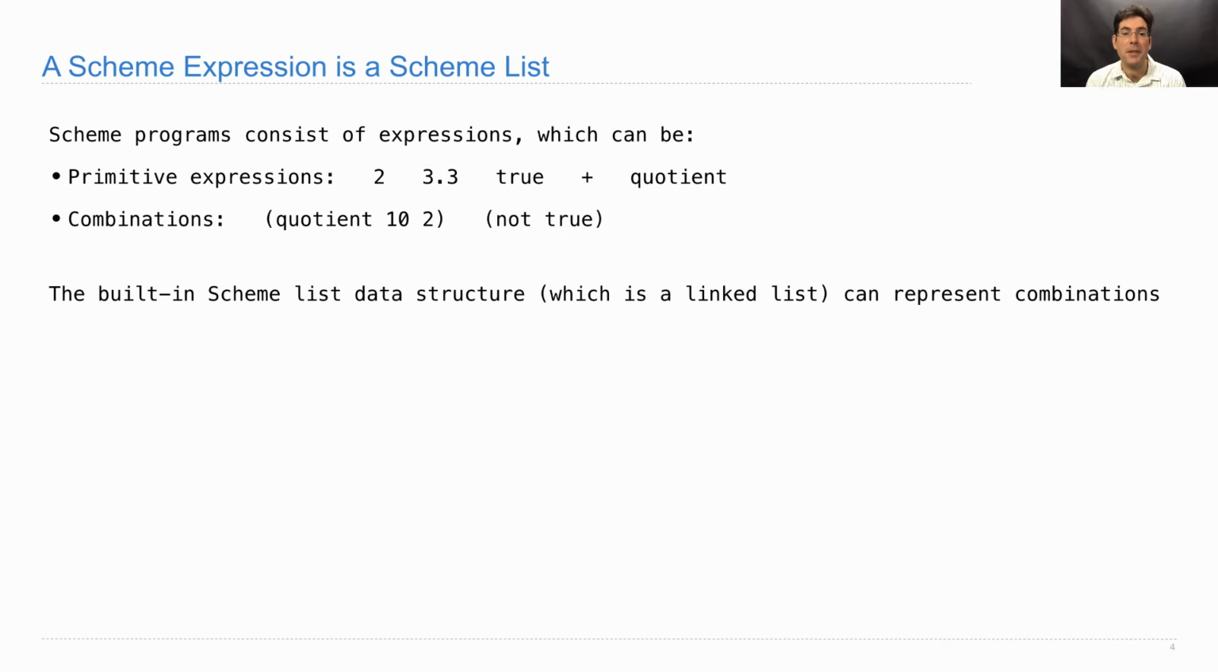The built-in Scheme list data structure that we've discussed before is represented as a linked list with a car and a cdr, but it can be used to represent combinations in a Scheme program. So if I evaluate the following expression, build a list of quotient and then 10 and then 2, what I get is a little piece of a Scheme program, a combination that says take the quotient of 10 and 2. Now notice evaluating this doesn't actually divide 10 by 2. Instead it just builds a list.